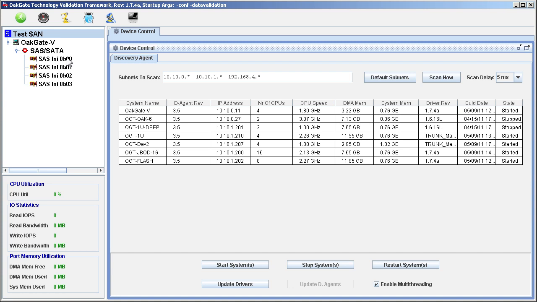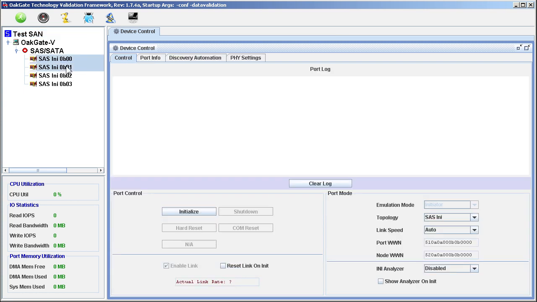Select the first 2 ports, set the topology to SATA, set the size of the analyzer traffic capture buffer, apply the settings to both ports, select the next 2 ports, set the topology to SAS, set the size of the analyzer traffic capture buffer, and apply these settings to both ports.